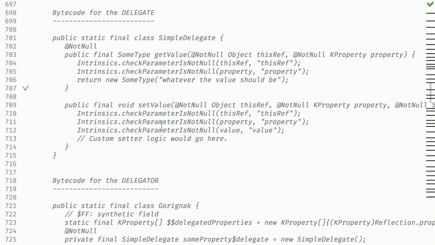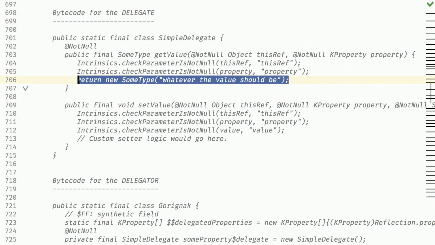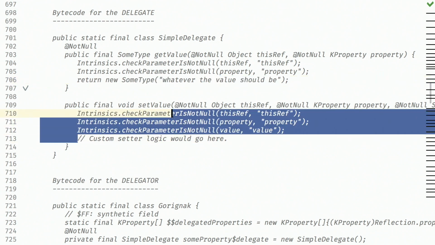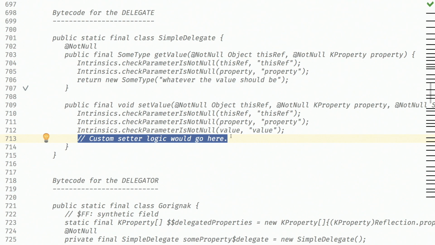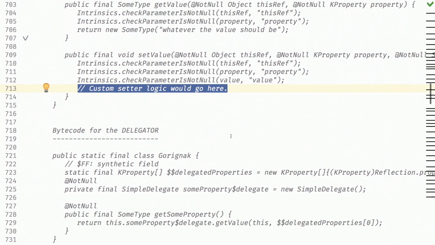It looks good. Okay. So here's my delegate class in bytecode, and as you can see, it looks pretty straightforward. There's some parameter checking, but really here is just me returning that type. And then here, I didn't actually write anything, but here's where setter logic would go. Other than all the checking of parameters, it's pretty straightforward. You could have written this yourself.